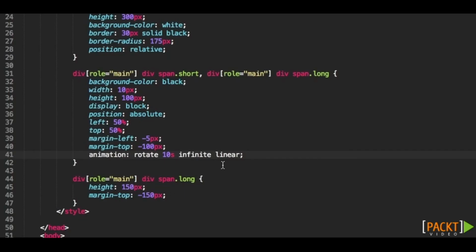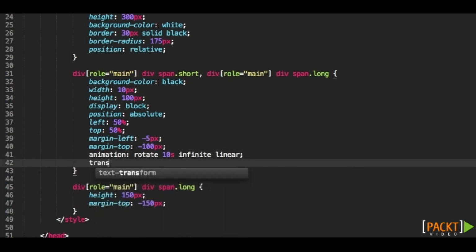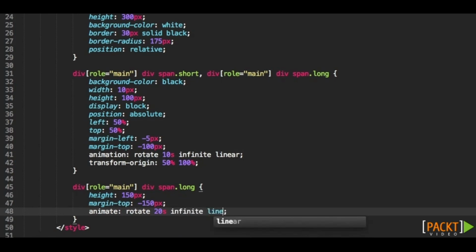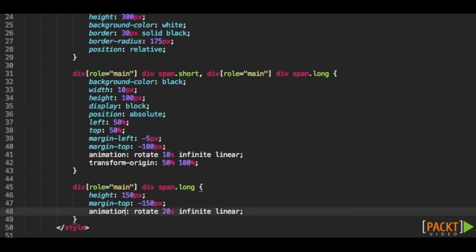But the origin point of the rotation is wrong. So let's fix this by using transform origin, 50% of the x-axis and 100% of the y-axis. And now it looks right. It is rotating just fine. And for the long hand, we're going to be specifying 20 seconds instead of 10. And that's animation, not animate. So we can see that one hand rotates faster than the other.